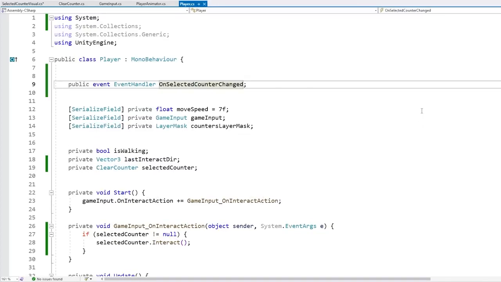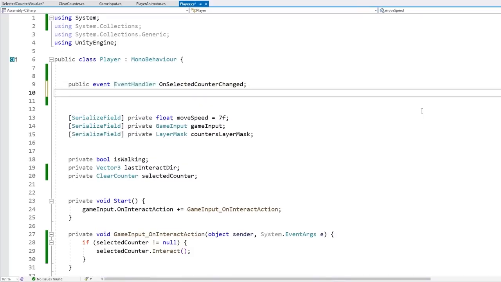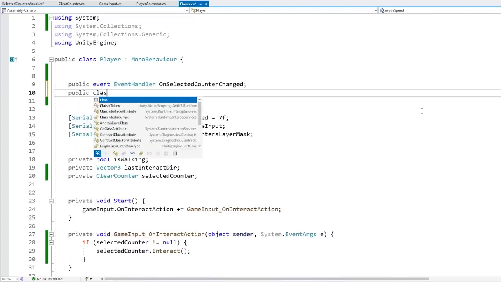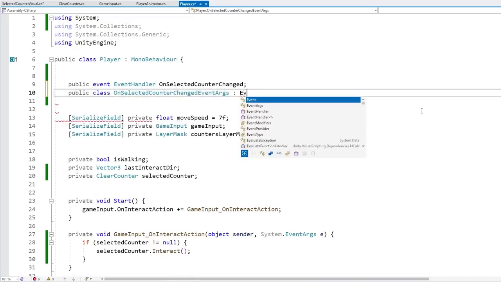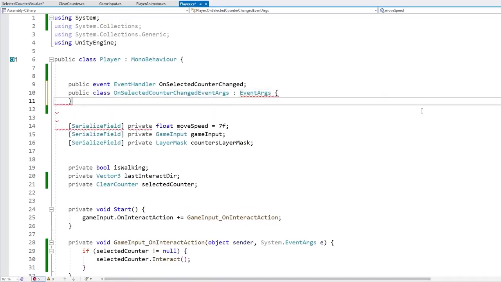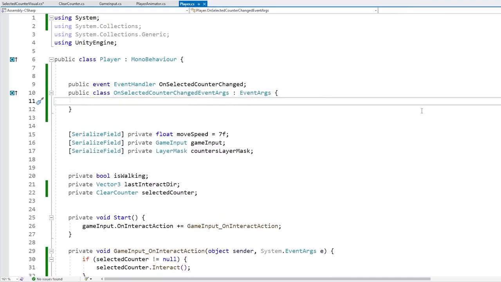Also, this is a great moment to learn about the EventArgs. This is how you can extend a C# event in order to pass in some more data. So how you do it by following the C# standard is very simple. We just create a class. So over here, let's make a public class. Then for the name, usually you include the name of the event with EventArgs at the end. So in this case, OnSelectedCounterChangedEventArgs. Then on this class, we make it extend EventArgs. And finally, inside the class, we add whatever data we want.